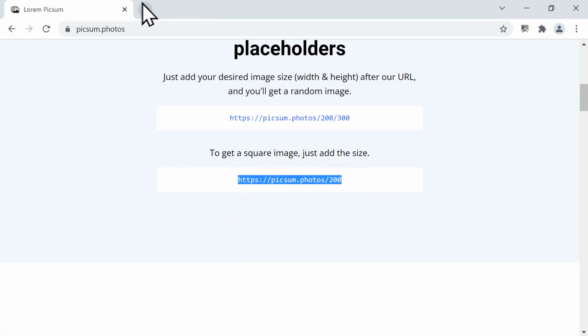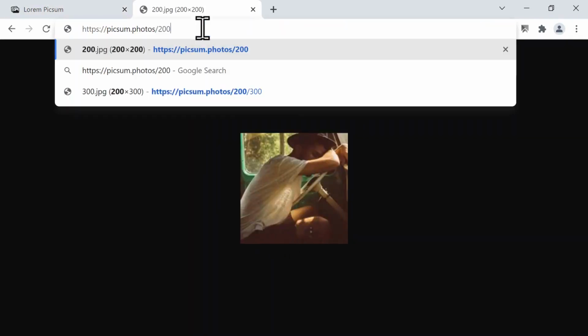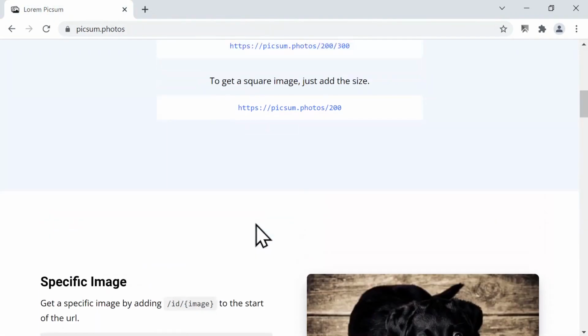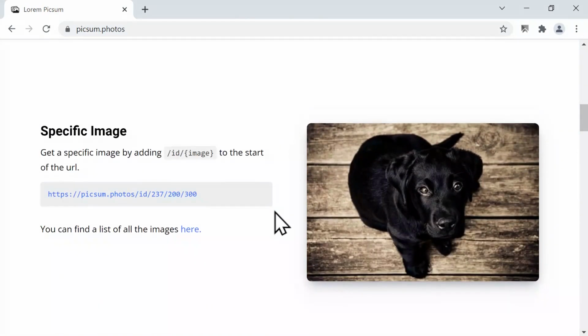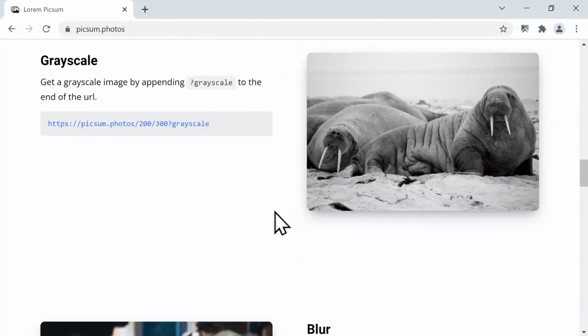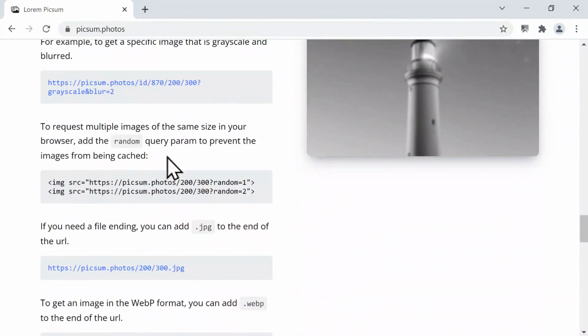So we copy this and test it. We get a square image each time we paste this one on the browser. All right. Sometimes the browser catches the photo and shows you the repetitive image. In order to avoid this, we can add some query at the end and just say random 1, random 2, and so on. So we always get a different image.